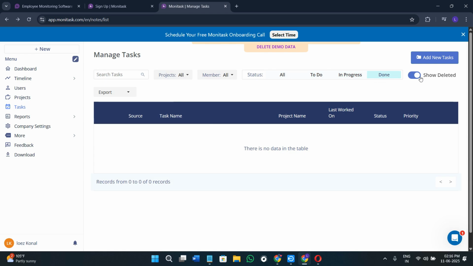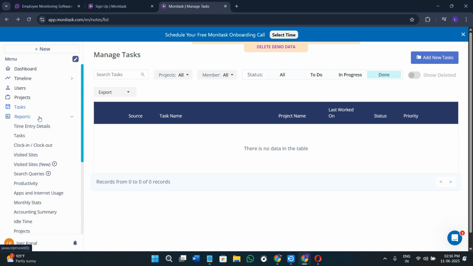If you want to see all of your deleted tasks, you can also do that by using this toggle button in the top right hand corner of the screen.